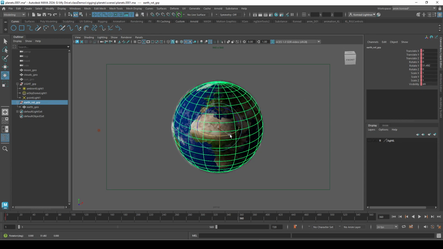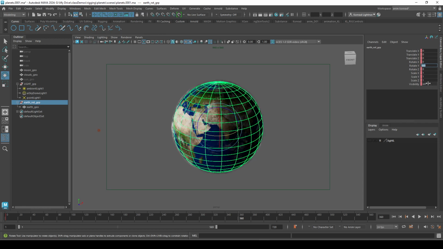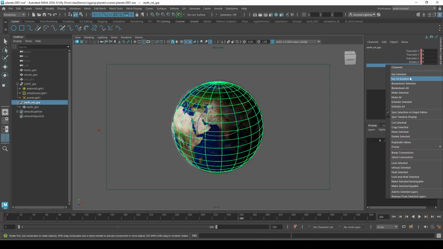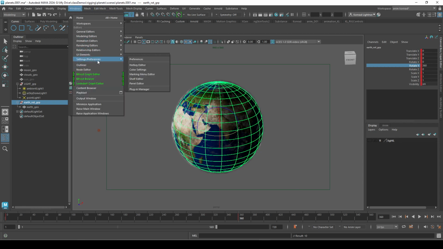Usually I'll rotate it just so I get the right channel here. 360, and you can right click and say key selected, and you can also press S. All right, and then go to Windows, and let's go to the animation graph editor.